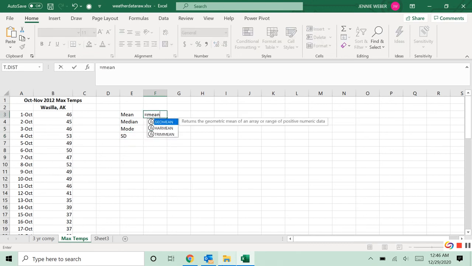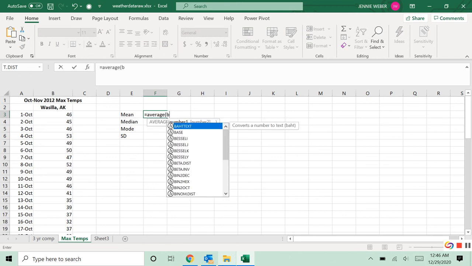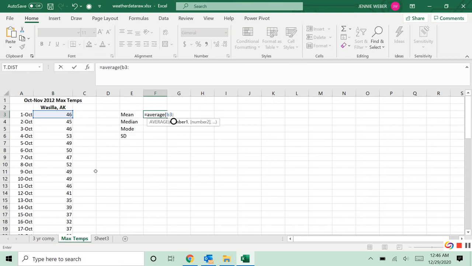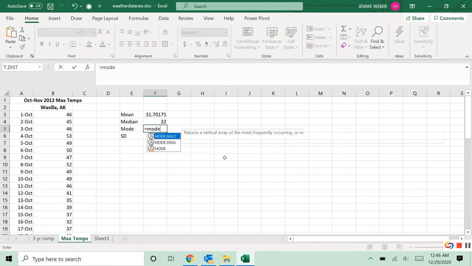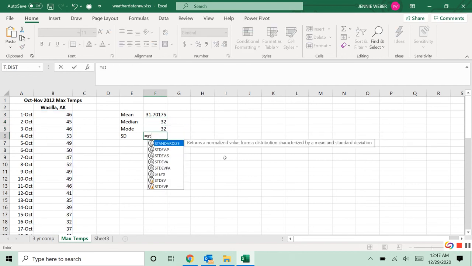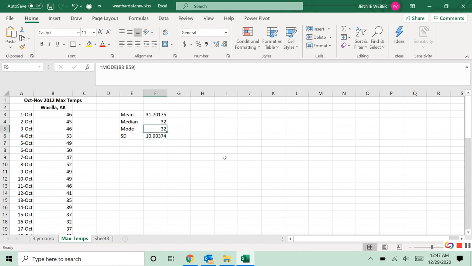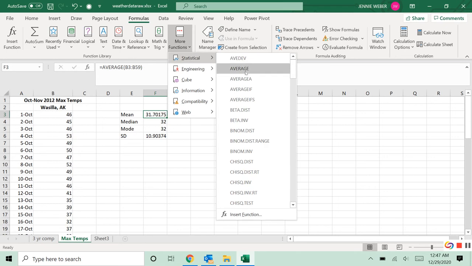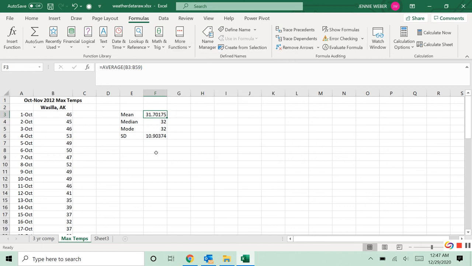So the mean of B3 to, let's see here, B59. And you can see here, then I can check that and make sure it got it all. I usually copy this to make my life easier. Median, mode, and standard deviation. Now I have these memorized, but you could of course go up to formulas, more formulas, statistical, and they're all right here. There's average, and then median and mode will be down here. So you can see you can do it that way.